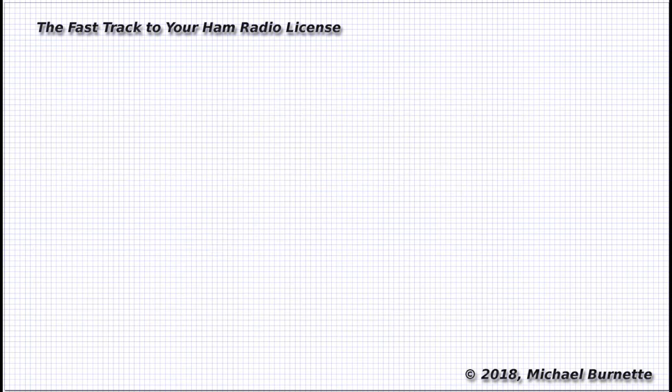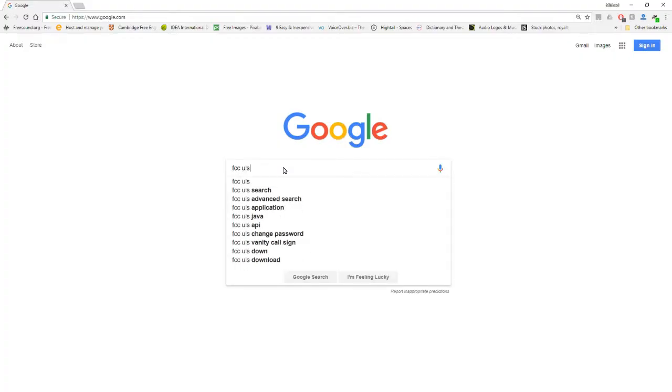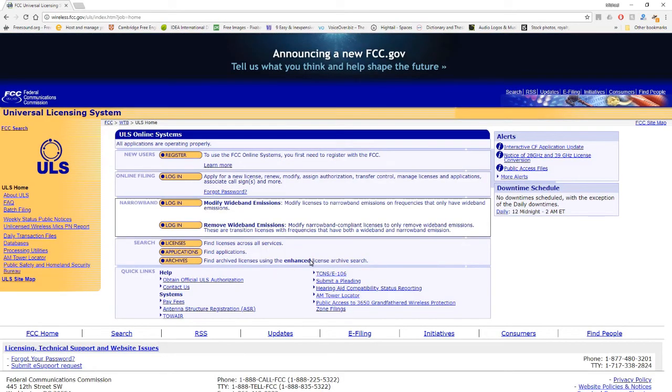To get to the FCC ULS, I just start with Google, and I type in FCC ULS. And you can see it pops right up at the top. We click on that, and here it comes. Now, we got a wide array of options here, and this is where people sometimes get a little confused on this thing their first time through.